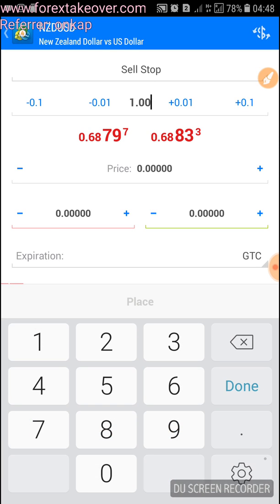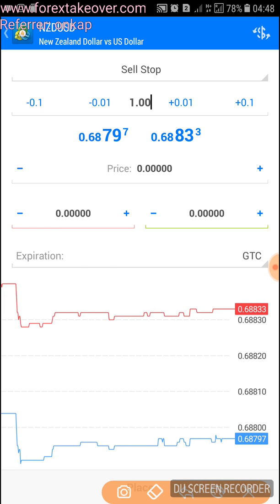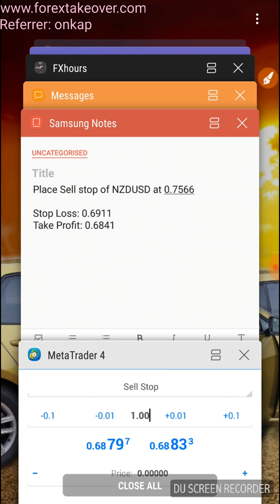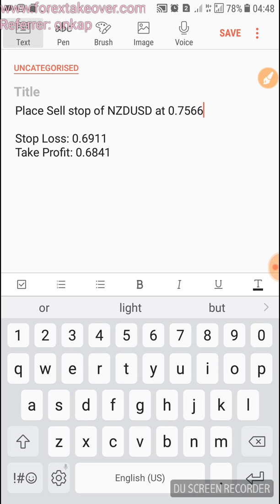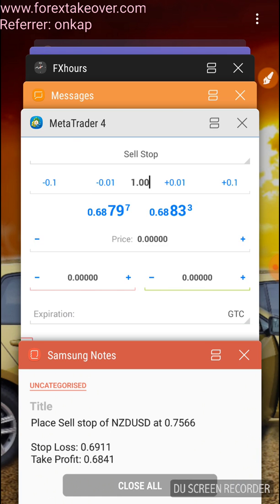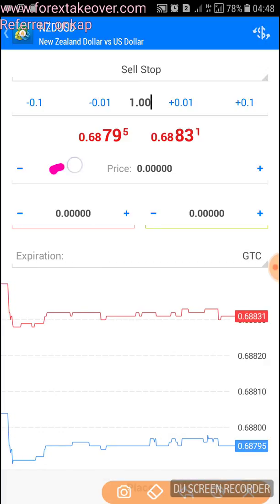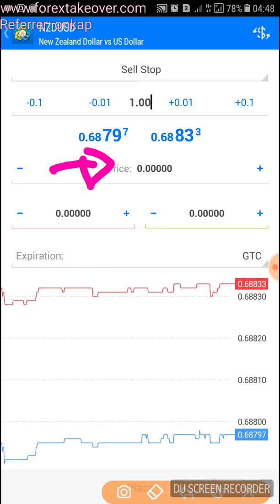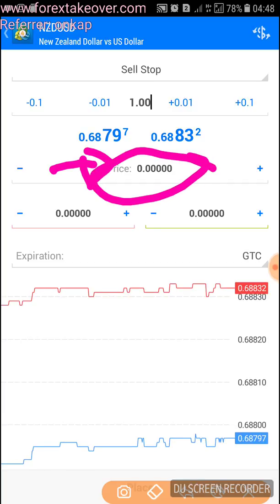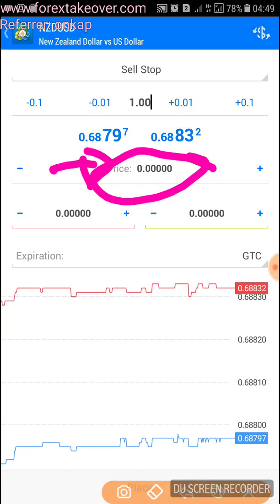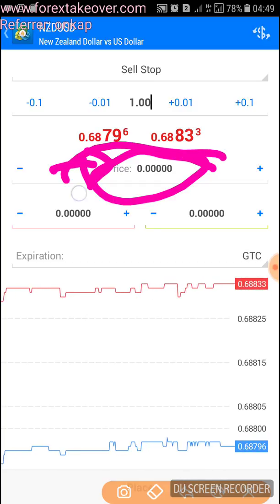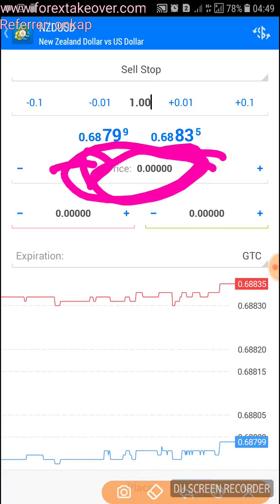Then that's the only difference. The difference that you will see here, they say sell stop at 0.756. That simply means you have to insert this price somewhere. Where? Right here. I believe you have seen this popping up. This is where you have to insert that price. So this application will know that when the price comes to this one that you have typed here, it will have to execute your trade.